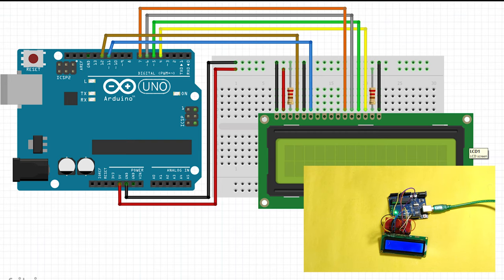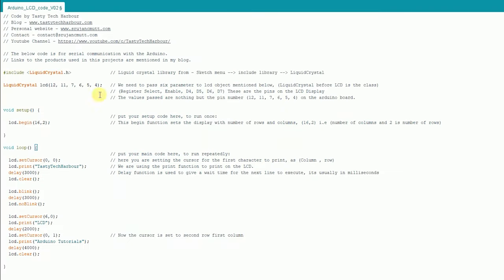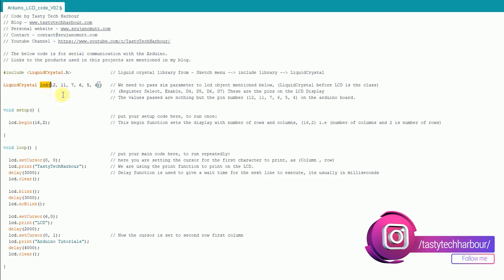Now let's hop into the coding part. The code is very simple. First we include the LiquidCrystal library, and then we call the class LiquidCrystal, and create an object. We need to pass 6 parameters to this object. So what are those 6 parameters?